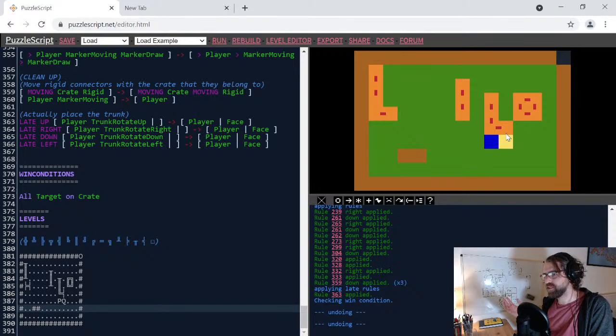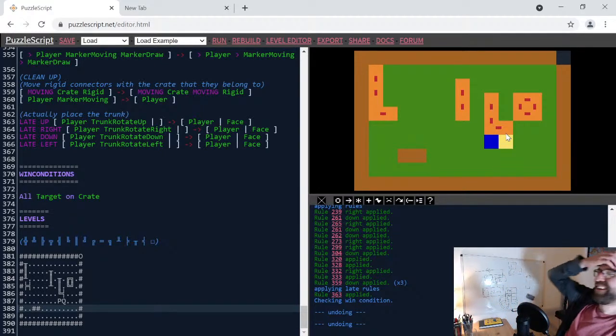Oh, I know exactly what it is. I'm placing trunks down in the spaces that I'm swiping between, which is where the crates are, and the crates haven't moved yet. No. I should just place the trunks at the end, shouldn't I? The trunk that I'm placing in a turn is never going to affect what's moving. I can't say that guaranteed. I'm pretty sure that's true.